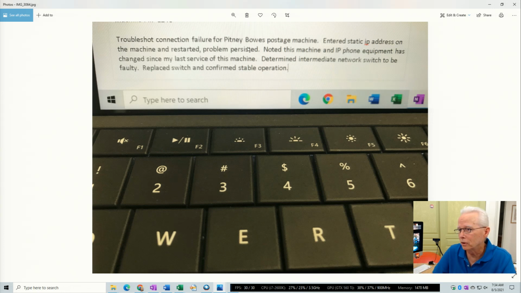Troubleshot connection failure for Pitney Bowes postage machine, entered static IP address on the machine and restarted, problem persisted. Noted this machine and IP phone equipment has changed since my last service of this machine. Determined intermediate network switch to be faulty, replace switch and confirm stable operation. So then that is the last picture.